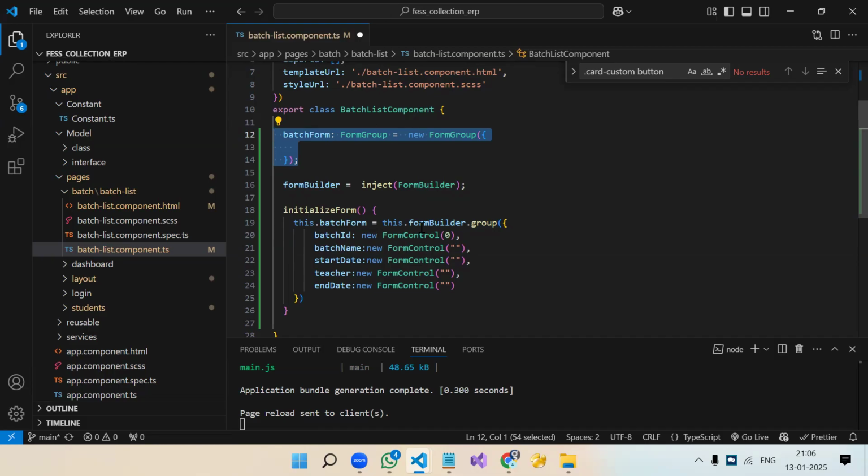Okay. So we have initialized the form group. Now make sure whenever you are creating a form group, always have a separate method to initialize the form. Why should we have a separate method to initialize the form? This is an interview question.